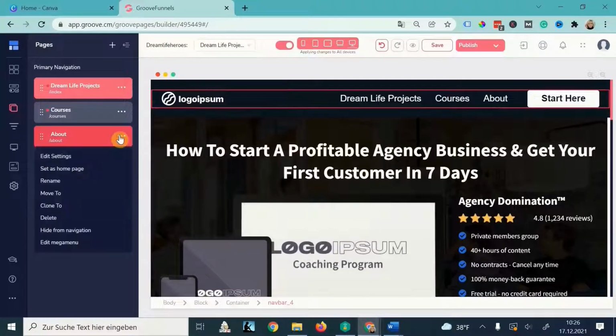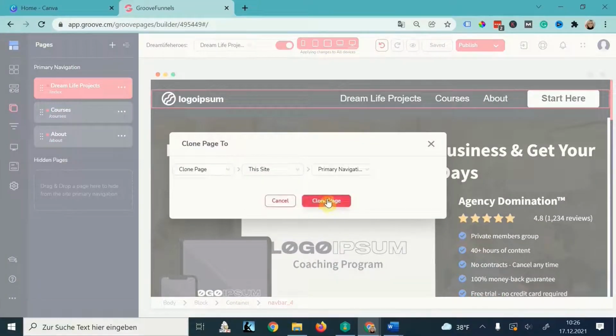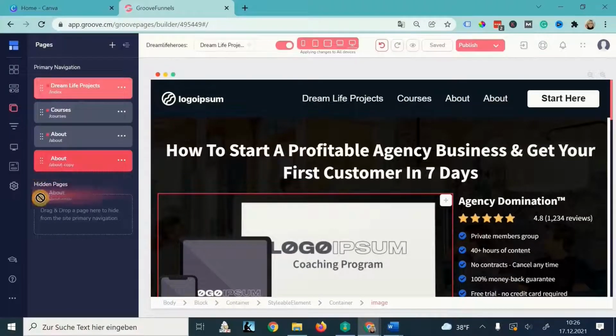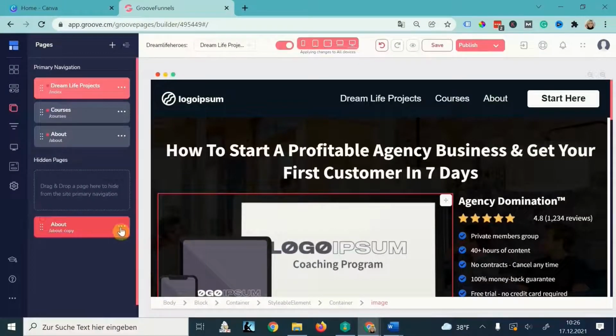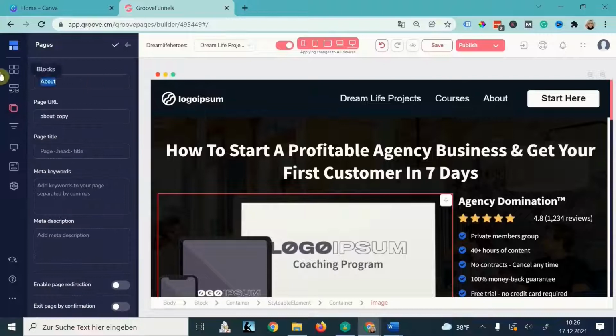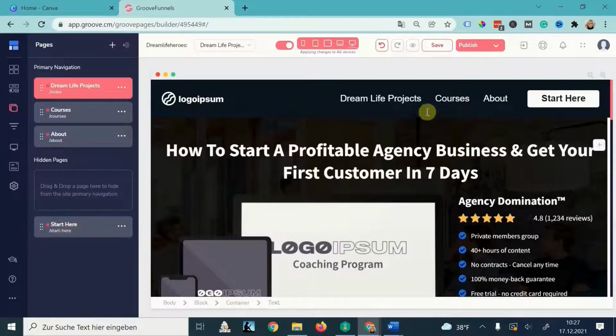And now we need another page where the button should link to. So I'm going to clone that again. And now I'm going to drag this below in the hidden pages, and I'm going to change the name. So you can see that this page didn't appear in the navigation menu.